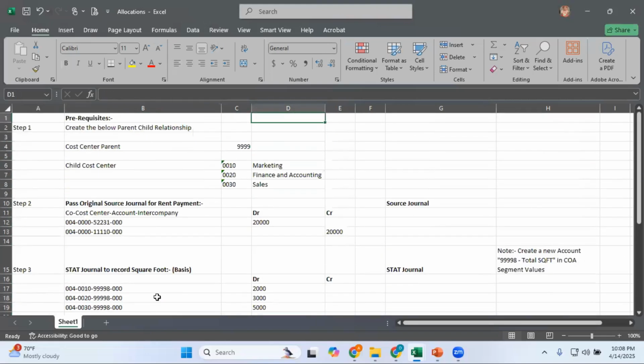So the first prerequisite is I need to have something called a parent-child relationship. In this case my parent cost center is 9999, and this particular parent cost center 9999 should hold all those three child cost centers 10, 20, and 30, because this is what I'll be using in my formulas when I'm building my allocation rules. So my first prerequisite is to ensure that I have one particular parent, and within that particular parent, these three child cost centers are included.